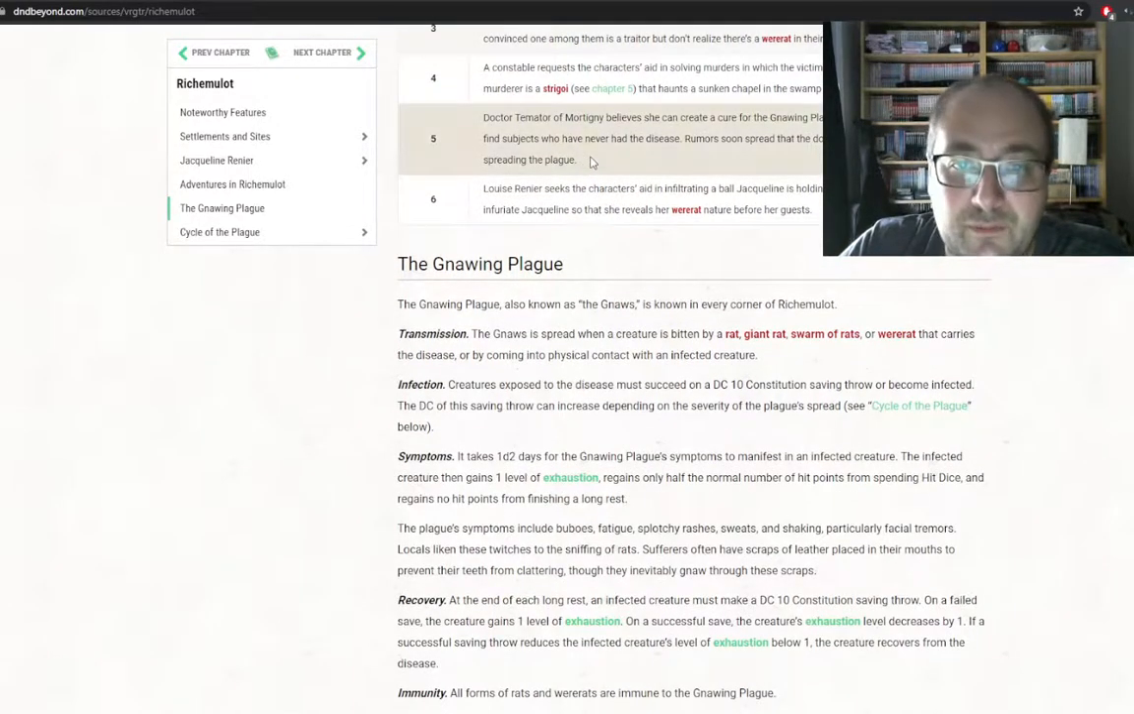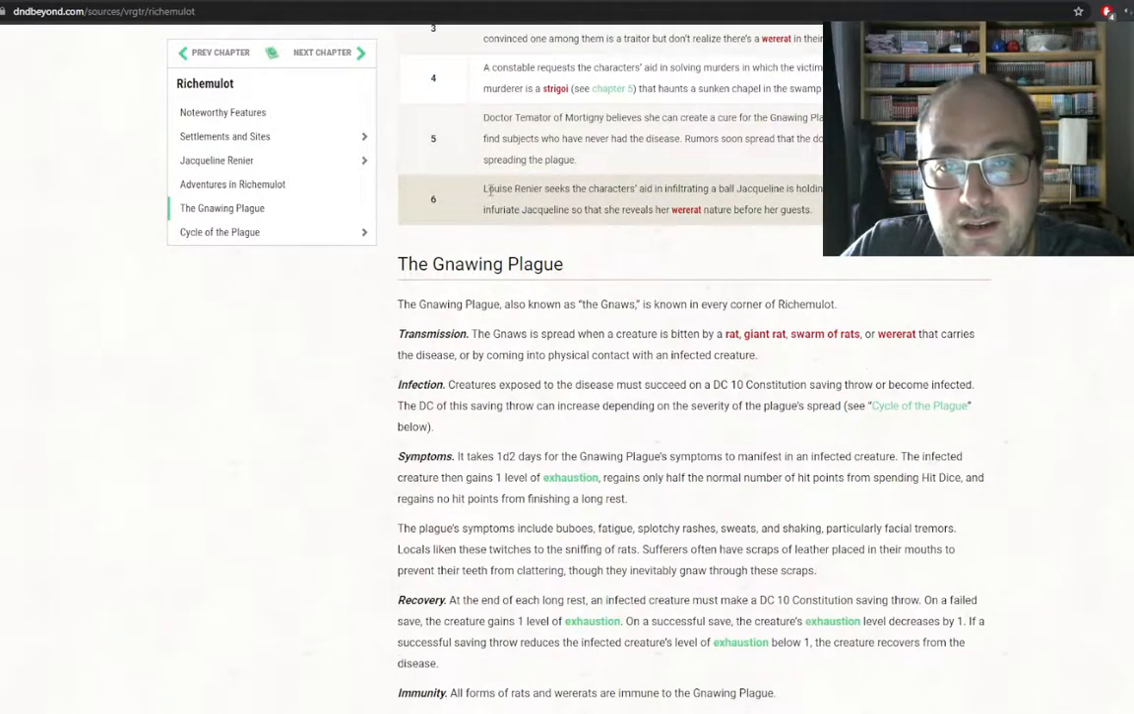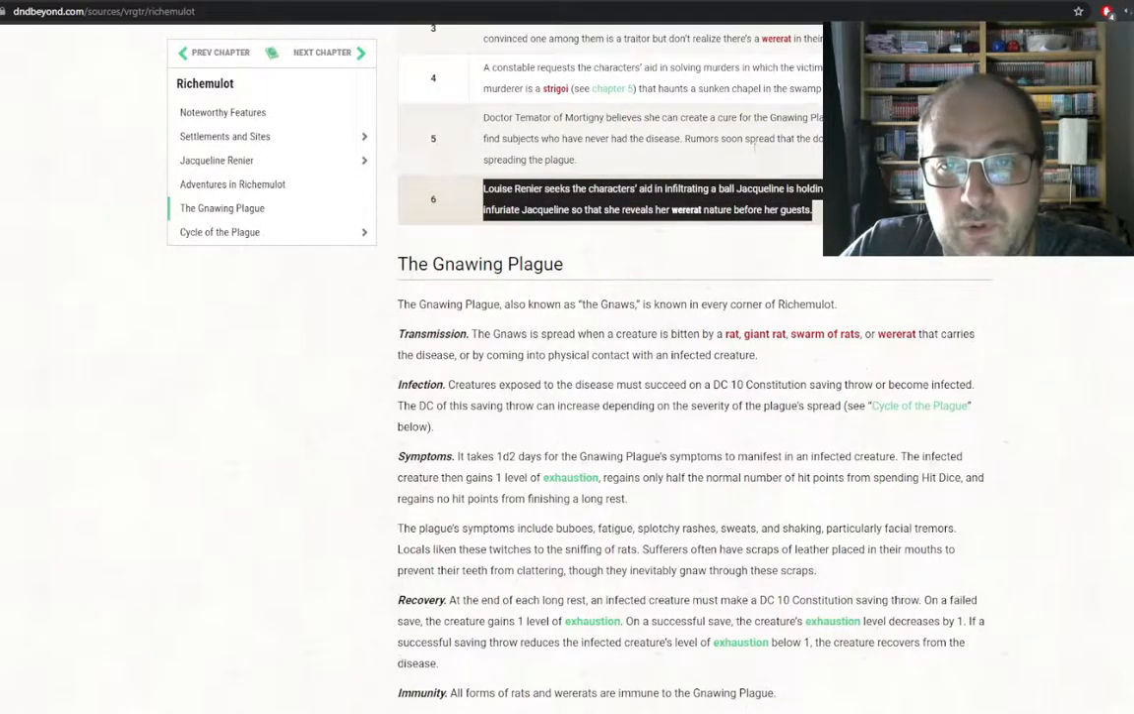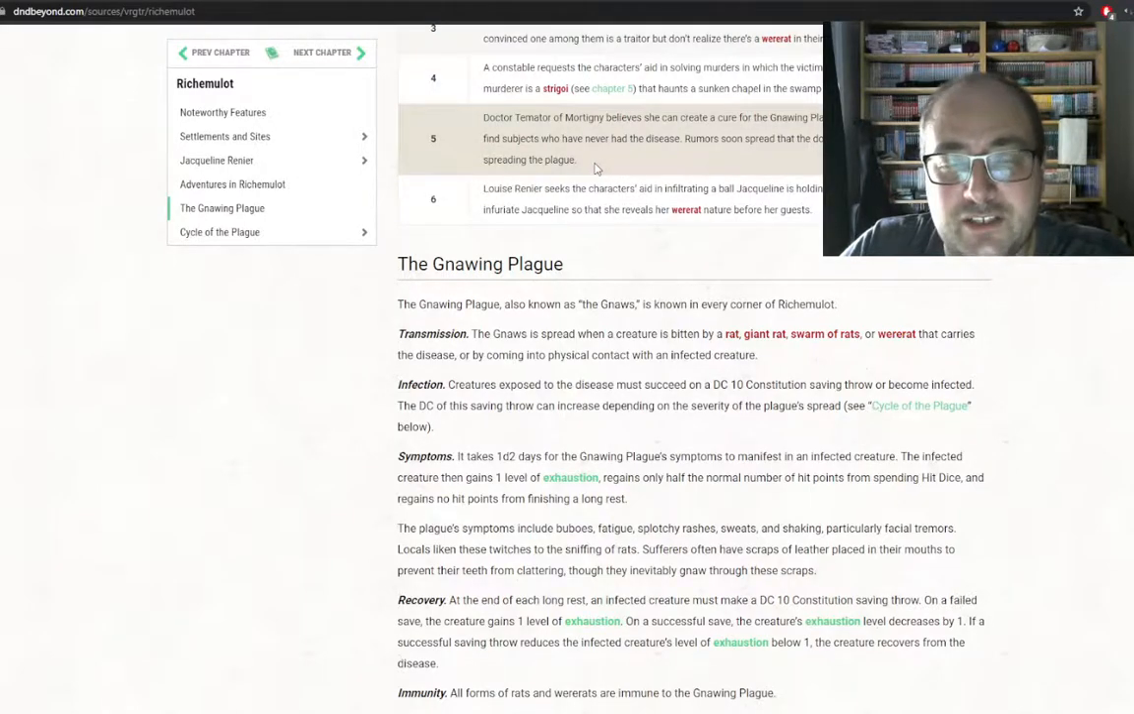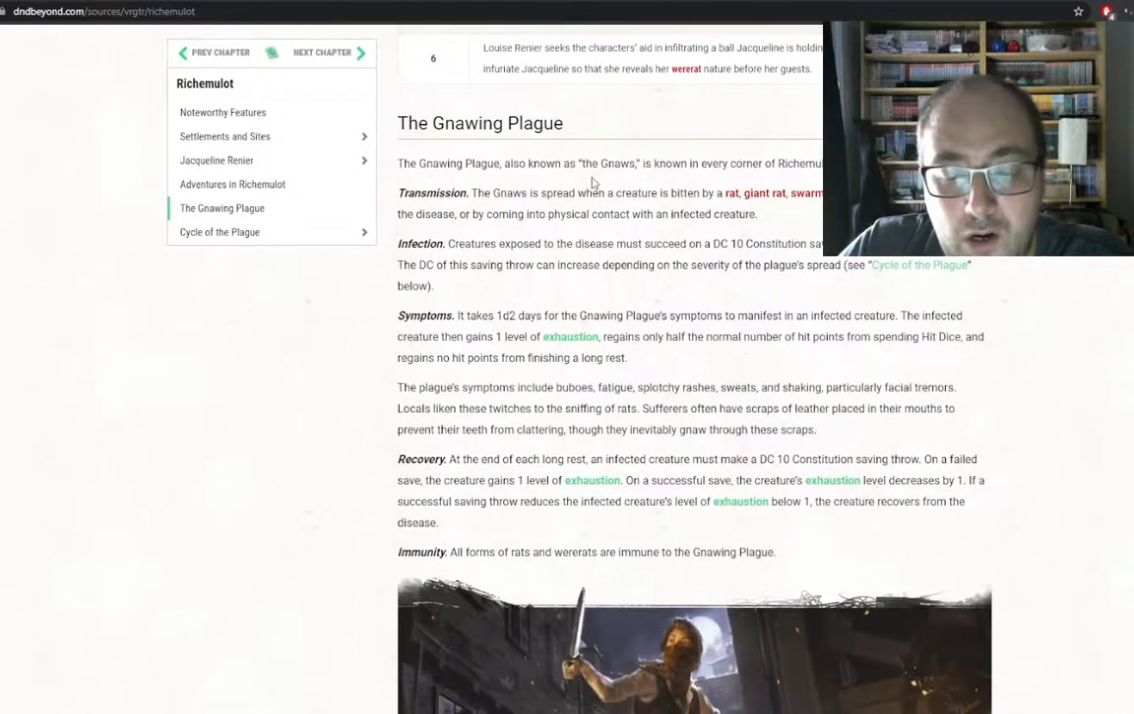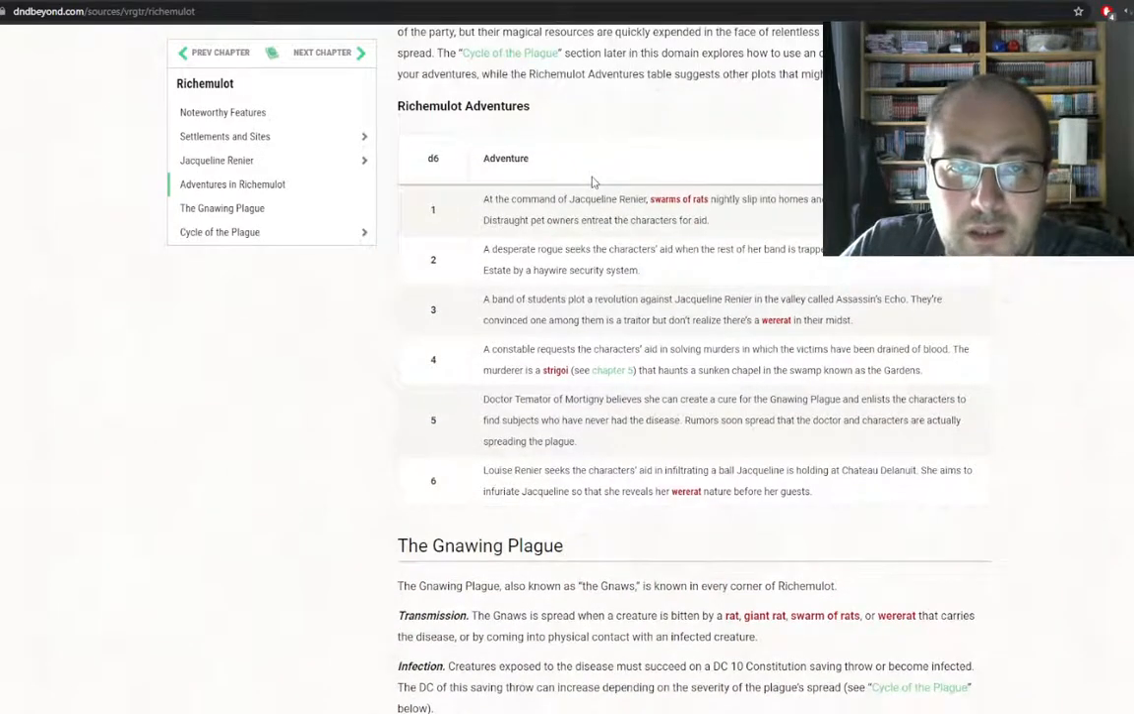Some of them are better though. Some of them are pretty good, like unseating Jacqueline Renier and exposing her as the were-rat that she is in order to break her power, etc. That's actually pretty good. Alright, as far as the GM tools go, again, not a lot of adventure seeds.